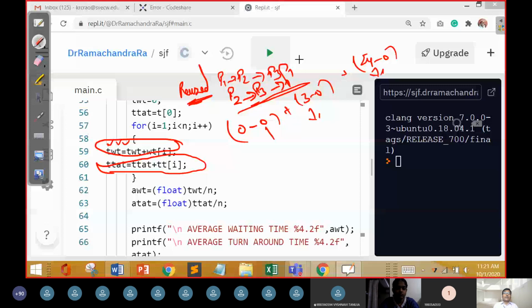For that, we are going to say average waiting time, that is 0 plus 3 plus 24 divided by 3. So we are going to get this average value. Then we are going to convert it using typecasting, moving from the integer value to the float value, and thereby we are going to display the average waiting time and total turnaround time. So this is all regarding the shortest job first.